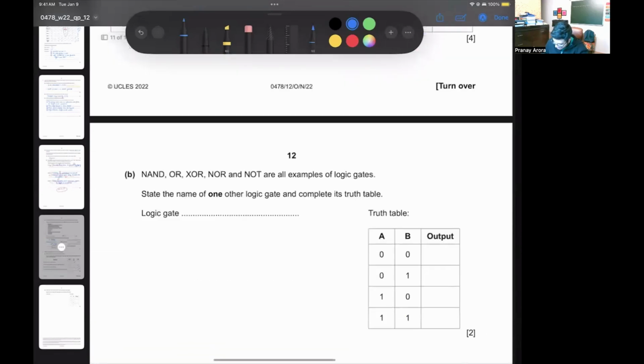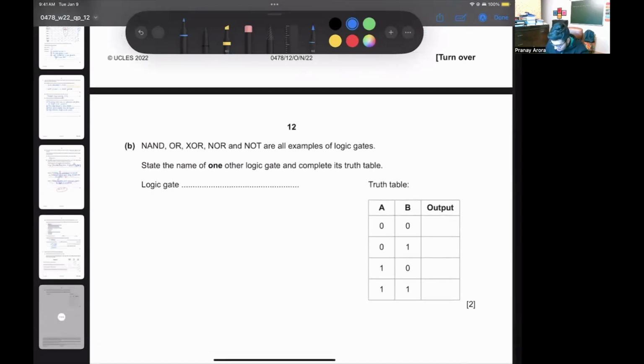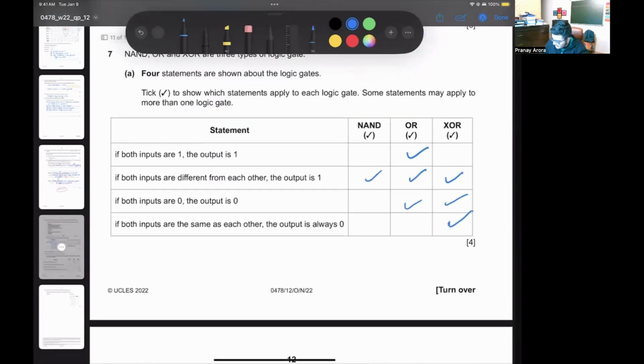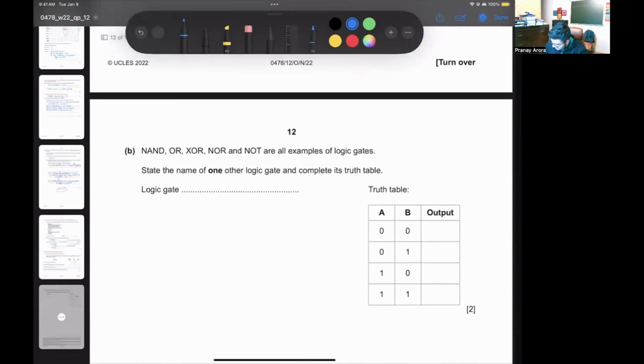XOR, right? NAND, OR, XOR, NOR, and NOT are all examples of gates. State the name of one other logic gate and complete this truth table. So AND or XOR is done for us, right? We can use a NOT gate, right? We can simply use a NOT gate. Oh, okay. They are saying that excepting any of these gates, we have to use some other. So only the AND gate is left. There is no other gate other than this, right?